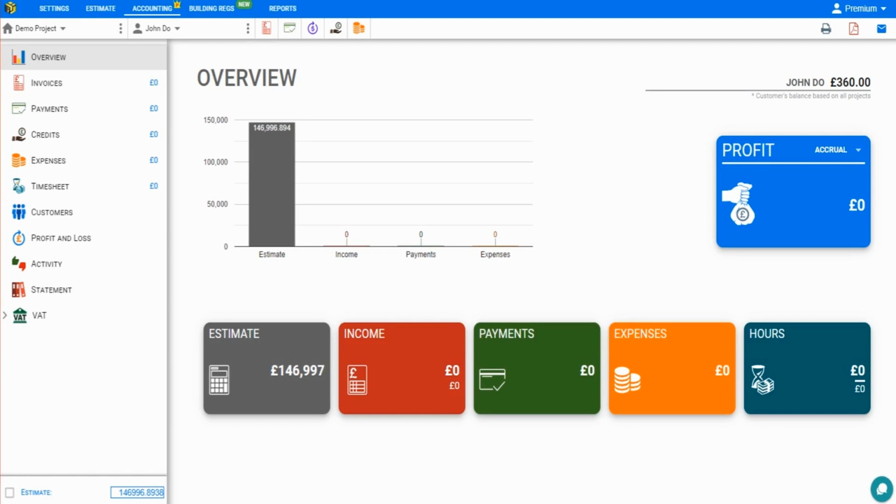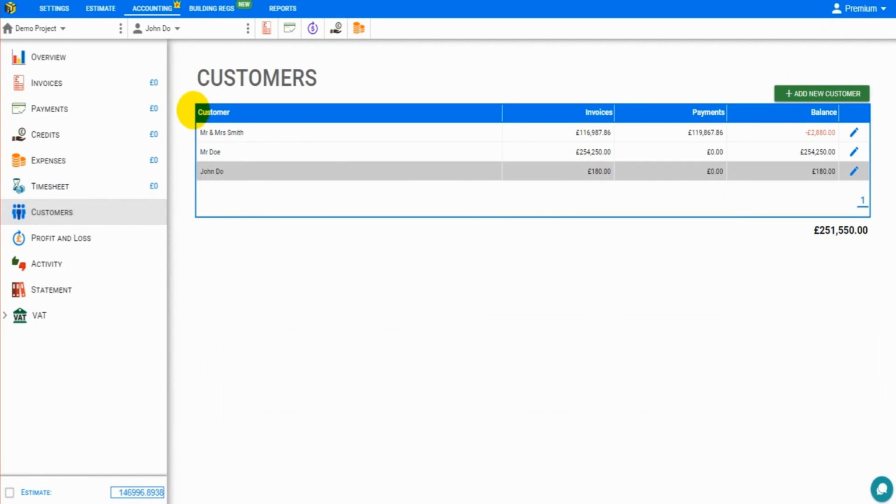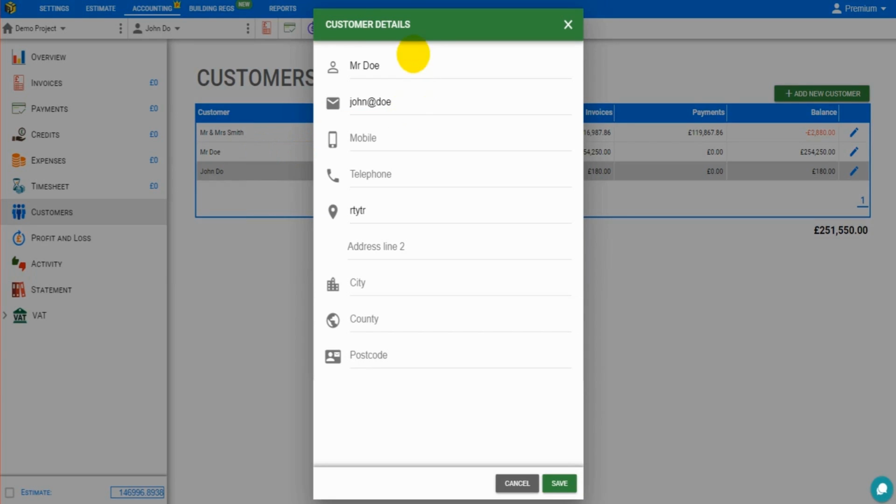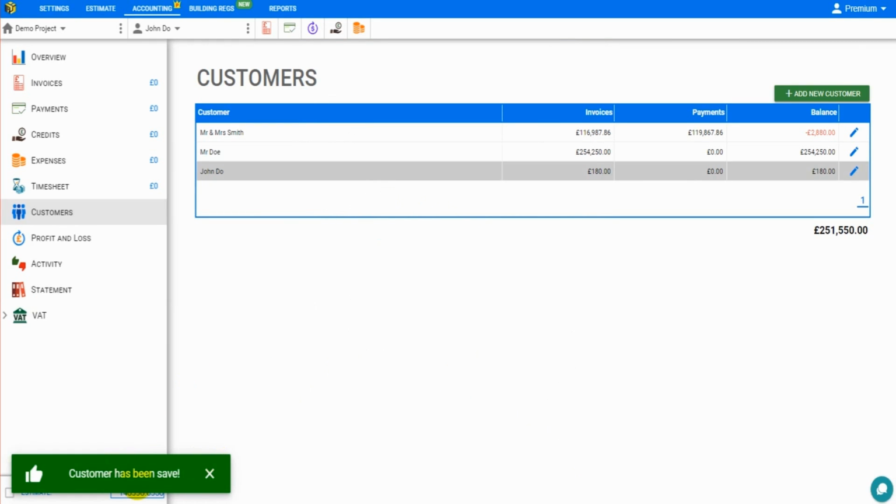To edit customer details on PriceAJob accounting software, simply go to the customer list by selecting Customers in the left-hand sidebar. The customer list will then appear. Select the customer that you need to change the details of. The customer details box will appear. You can add, edit, and delete customer information. Once this has been done, click Save, and the customer record will then be updated.